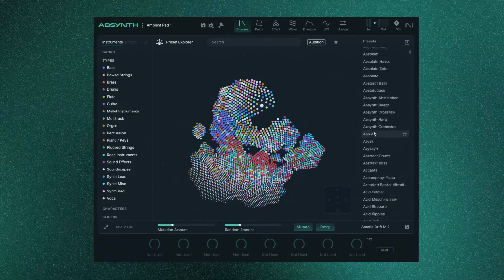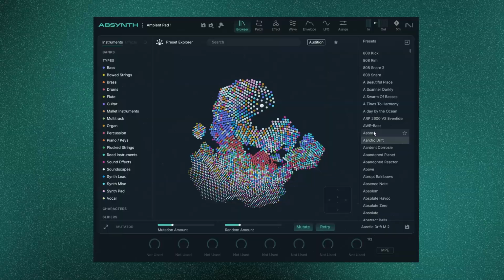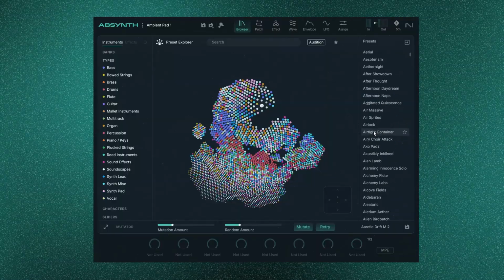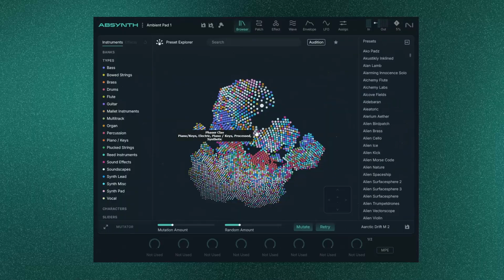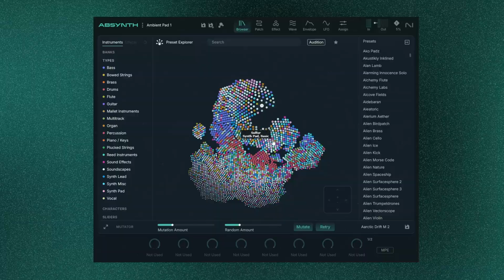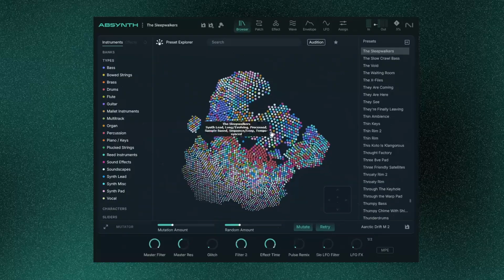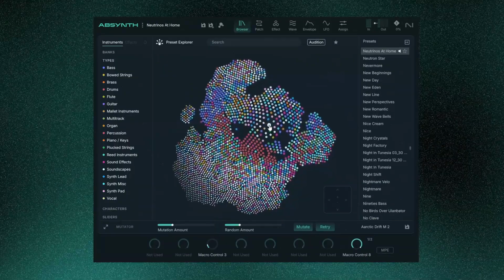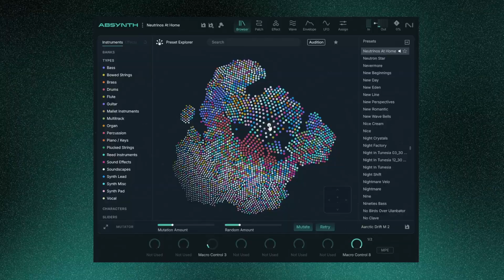Yeah, there's ones from Brian Eno, loads of artists, Distance, who's a dubstep producer I used to listen to. Let's have a little listen.